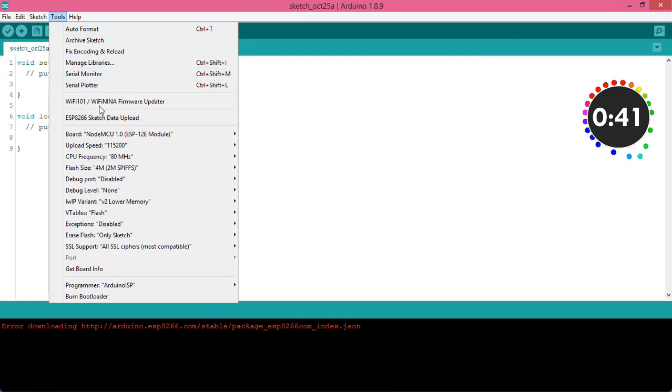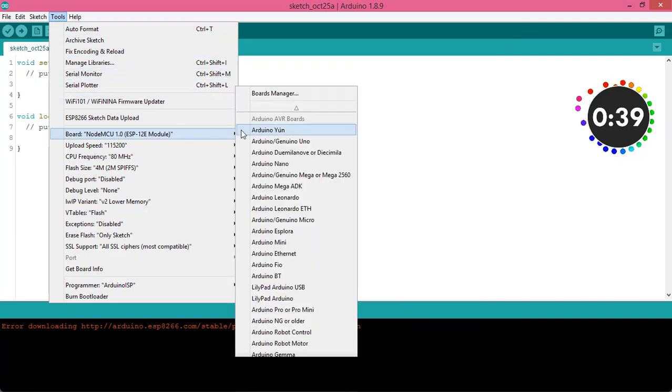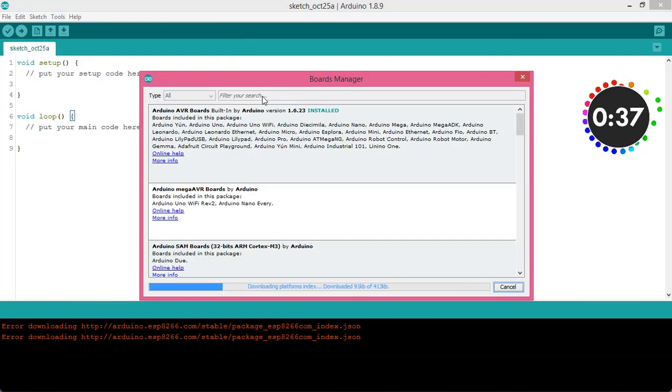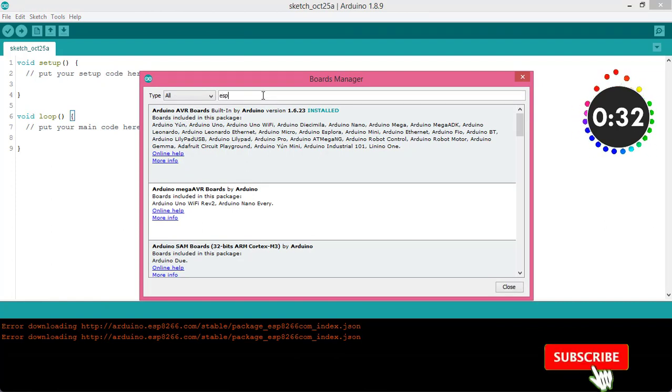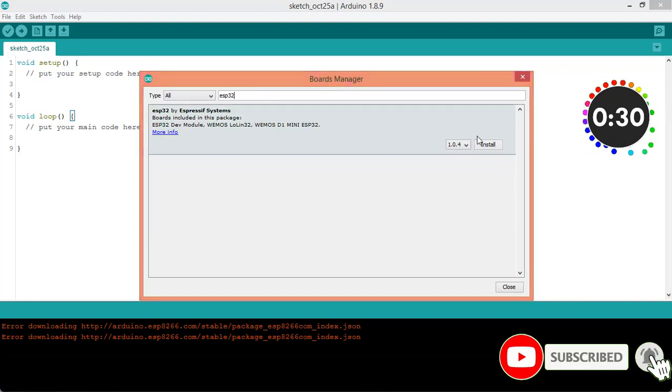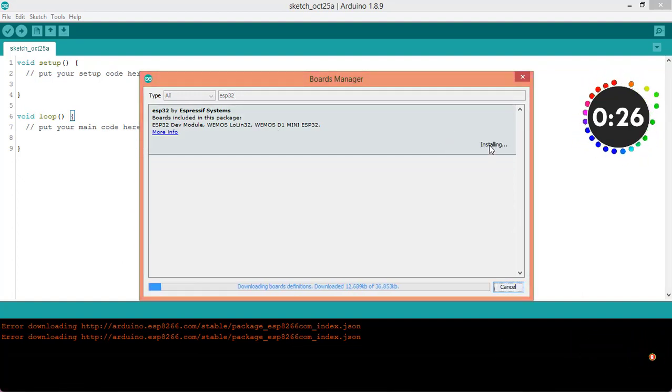Now come to the Tools and Boards Manager. Just type ESP32 here. ESP32 by Espressif Systems add-on will come here. Click on the install button. It will take around 5 to 10 minutes to install the add-on, according to your internet connection.